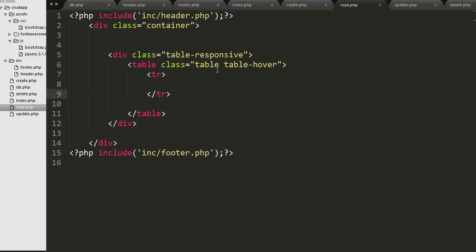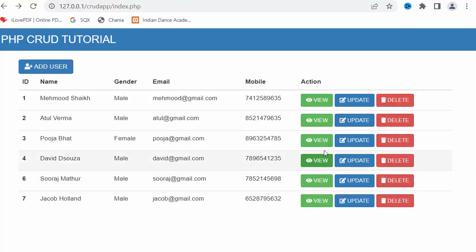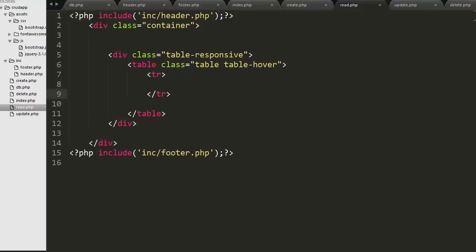So how can we get access to the ID which is linked to each and every record in our read.php file? Let me show you that as well.